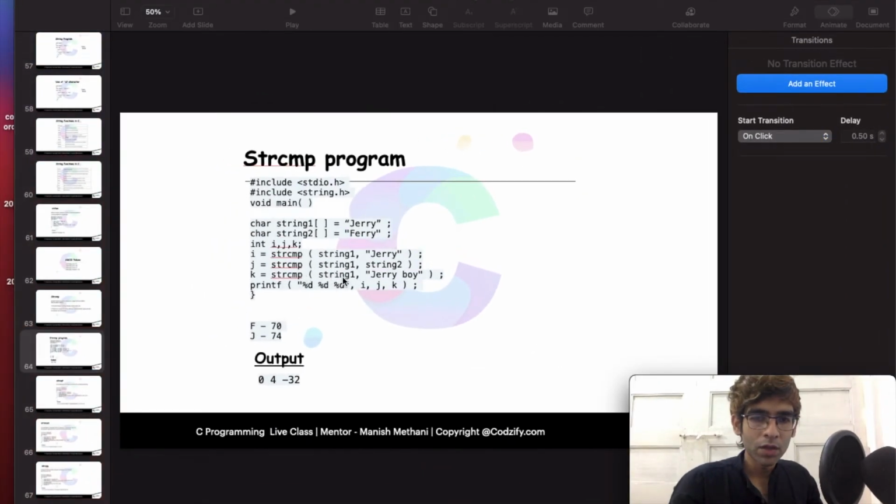The third one is string 1, which is Jerry, compared with Jerry boy. Now string 1's Jerry and this Jerry are the same.